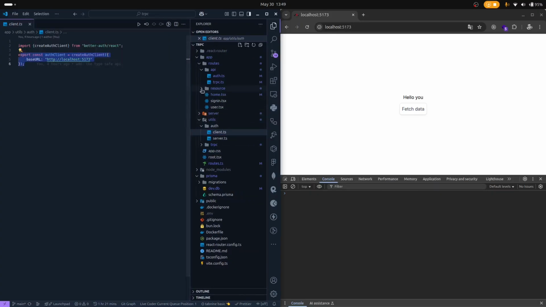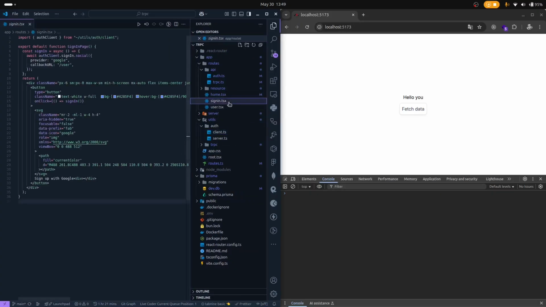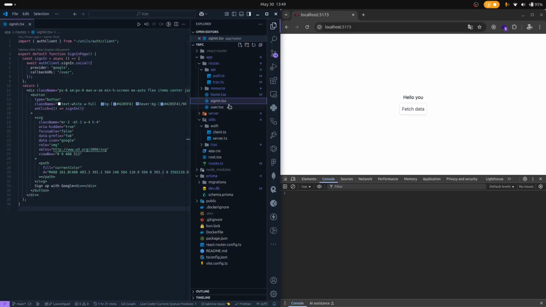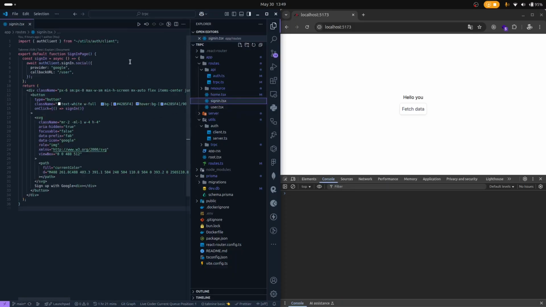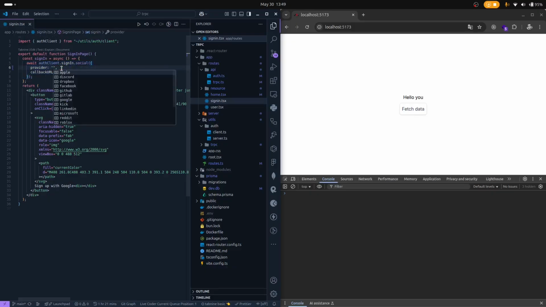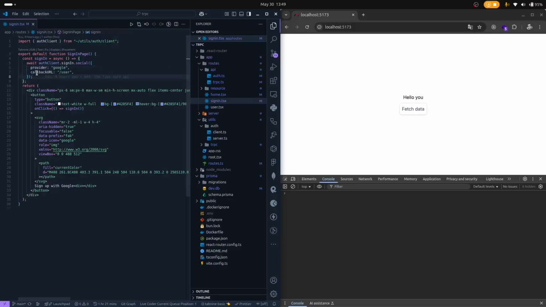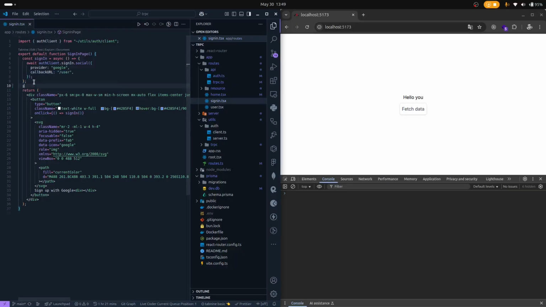Now I also created the sign in page and a user page for them to be redirected after authentication. So inside my sign in page, I only use the auth client, and then here I just specify the provider that I had. They have a couple of providers. You have things like GitHub, Apple. In my case I used Google. And then the callback URL is where you want to send them after like successful authentication.